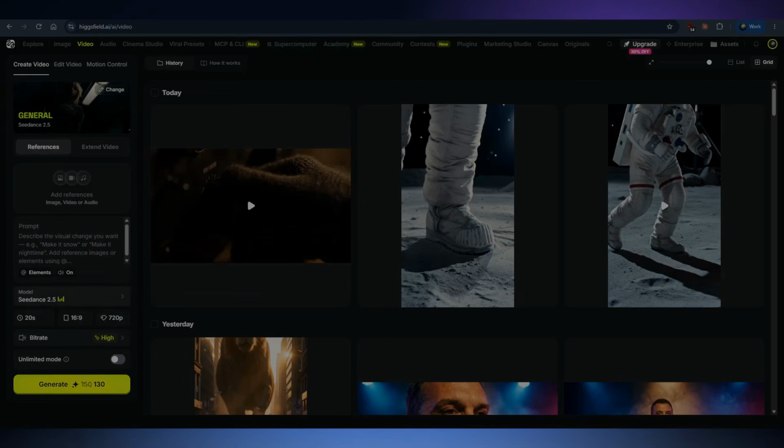Higgsfield runs in the browser. Nothing to install, nothing to set up. Video up top, model on the left. Seedance 2.5. One thing before we start. For the best experience, use Higgsfield on desktop. This is a big screen tool, and you're about to see why.